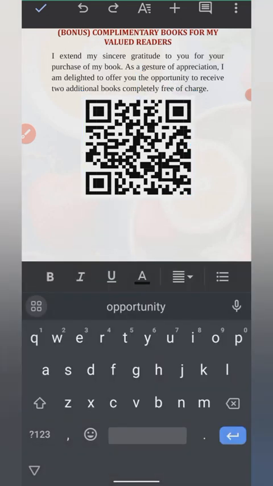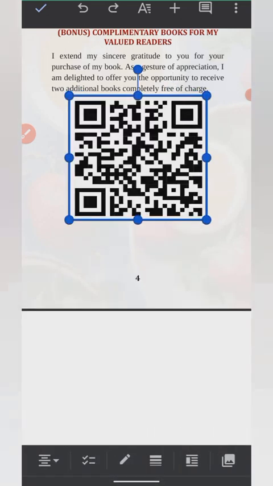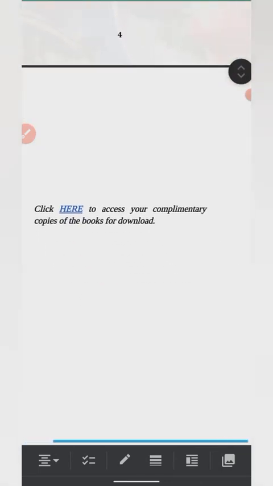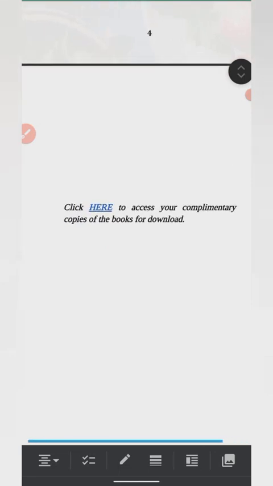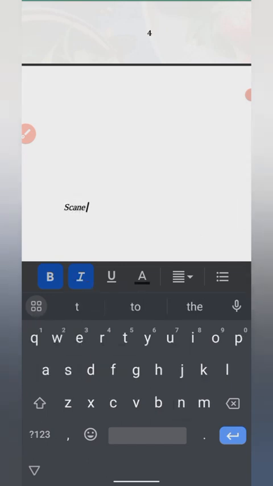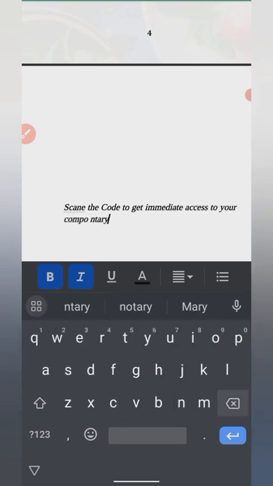All right, so whenever they get your book, they will scan this code. They will have to scan this code for them to get access to your book. So instead of "click here to access your complimentary copies of the books for download," all I need to do is just replace this with "scan the QR code" or "scan the code to get immediate access to your complimentary books."